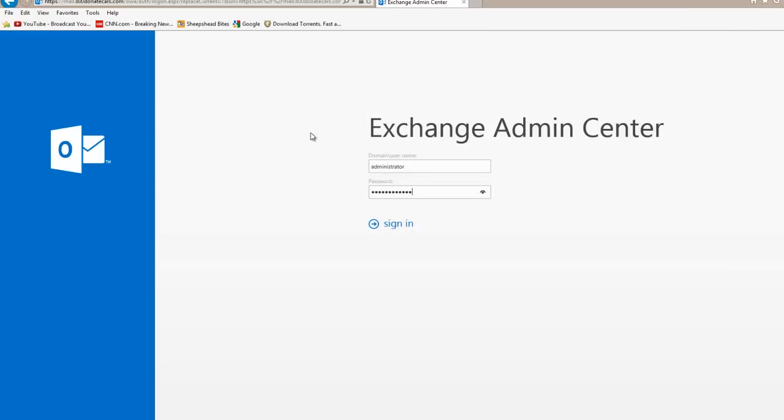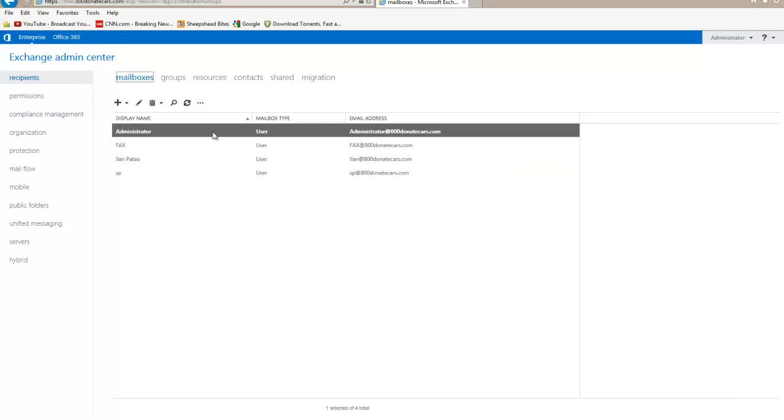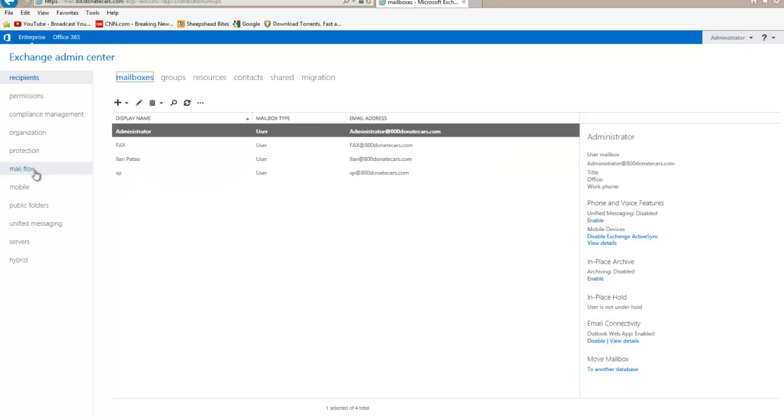Let me just relog real quick. So adding groups is the same thing. Resources, contacts have pre-built contact lists. But the one thing I really wanted to show you guys, the most important tab of them all, other than recipients, obviously, because that's where you create your mailboxes, is actually mail flow.